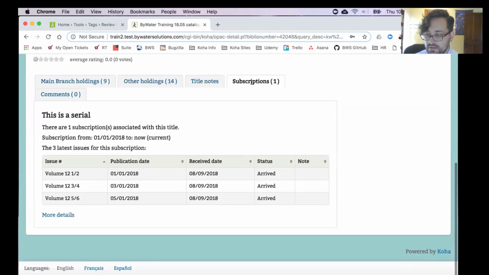Okay, so in subscriptions, previously this table here only showed issue, receive date, and status, and note. We've added a column for publication date. So this is actually going to be not the date you received this on, but rather the date you entered as publication date, which is probably a more useful date for your patrons to actually tell them this is the January issue, this is the March issue, rather than just this is when it showed up at the library.